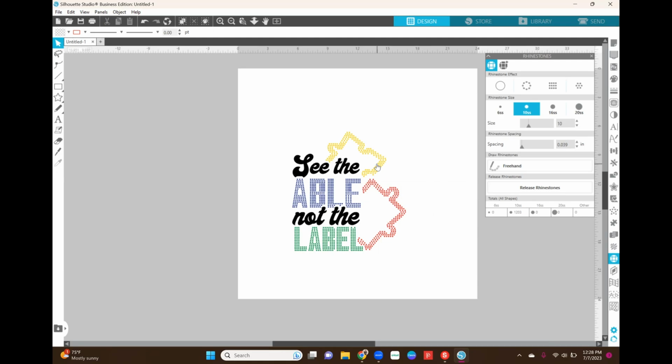Okay, so I already have this saved and cut out, like I said, but I'm going to go ahead and get it cut. We're going to weed it and we're going to brush it in and press it and see how everything came out. So I will meet you guys over at my craft table.